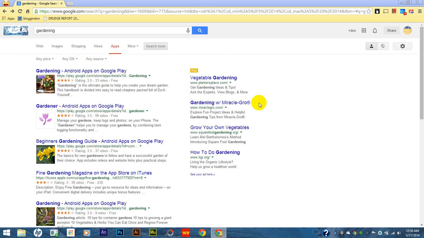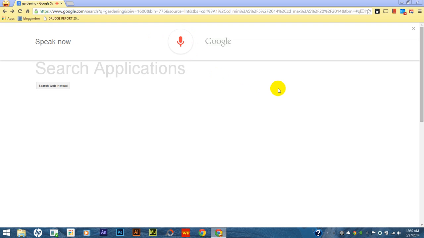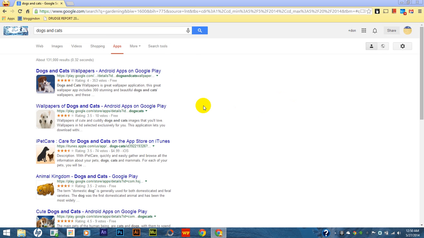One more thing before I go. A lot of people don't know this, but on the search bar, there's a little picture of a microphone here, and you can search by voice by just clicking it, and then saying, dogs and cats. Sometimes I have difficulties spelling some pretty intense terms. Problem solved. Just use the voice search.